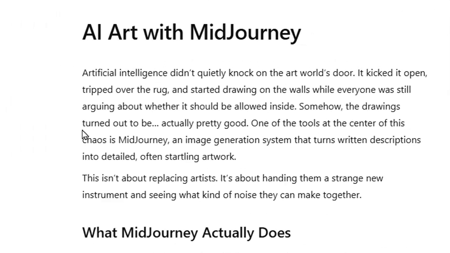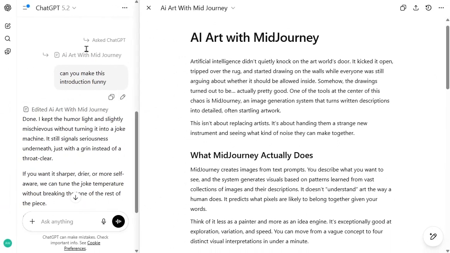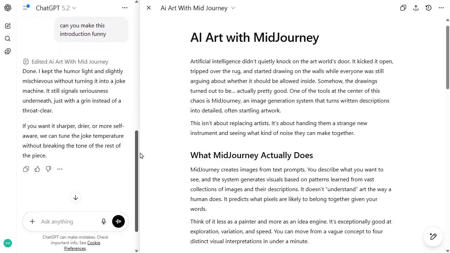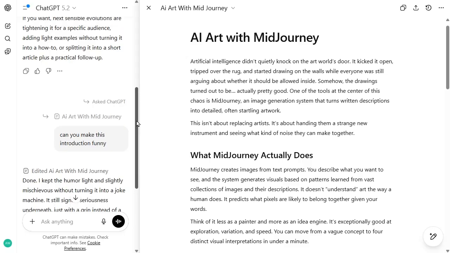If we just have a quick look: "Artificial intelligence didn't quietly knock on the art world's door. It kicked it in, tripped over the rug and started drawing on the walls while everyone was still arguing about whether it should be allowed inside." So it's clearly put in some humour there. Over on the left hand side, it actually tells us what it's done. So, edited AI art with Midjourney. It says done. I kept the humour light and slightly mischievous without turning it into a joke machine. It still signals seriousness underneath, just with a grin instead of a throat clear.